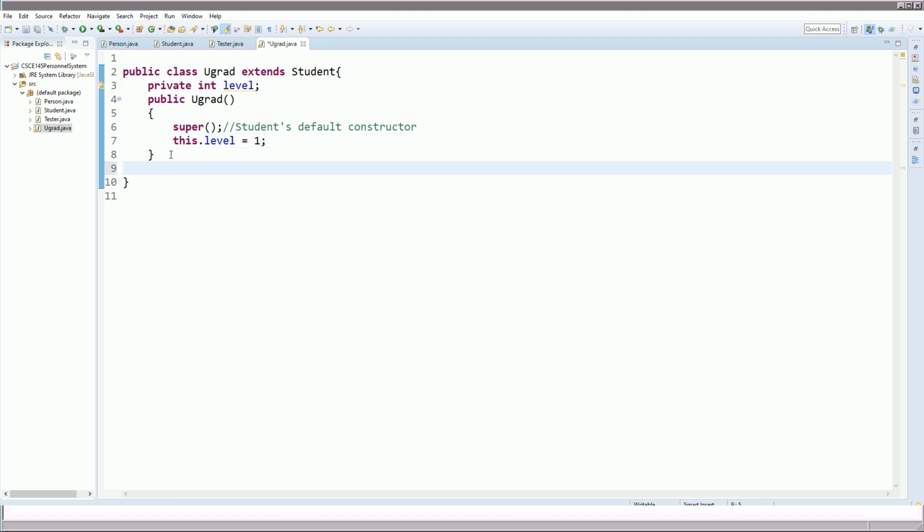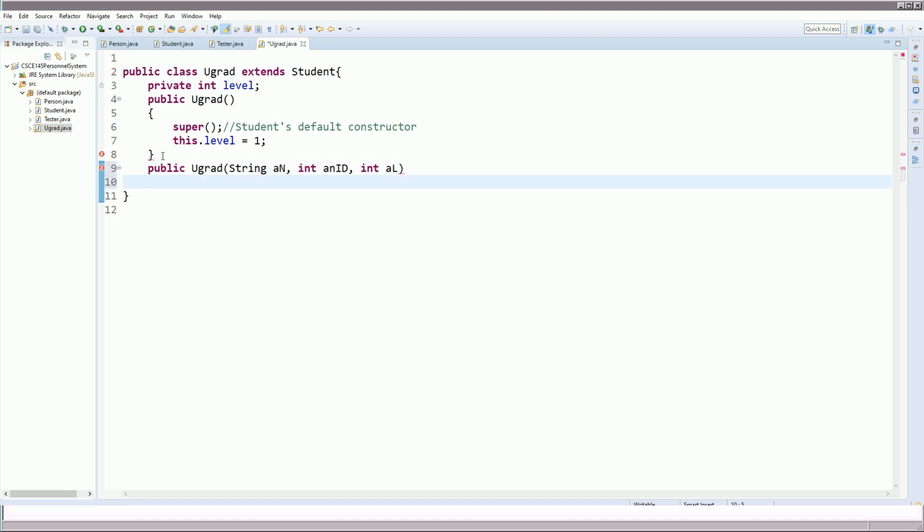Now the parameterized constructor, public ugrad. This one is a little more complicated because we need to include all the properties that have been inherited. We know that person had a name. We also know that student had an ID. And now we have to have a level. So we included all of the different properties found in person, student, and now the property we have to set, which is a level.